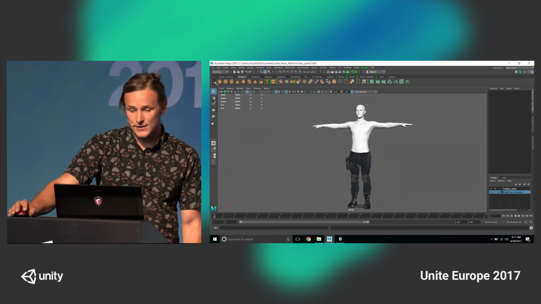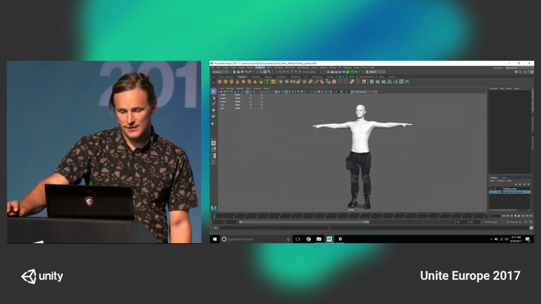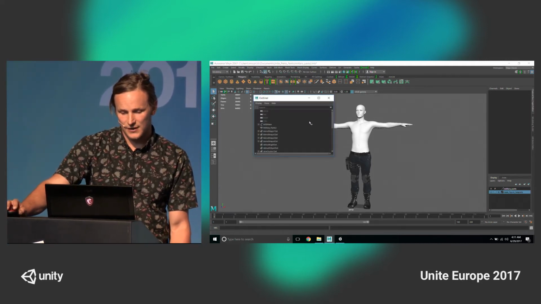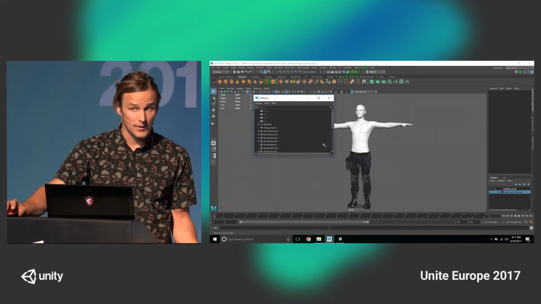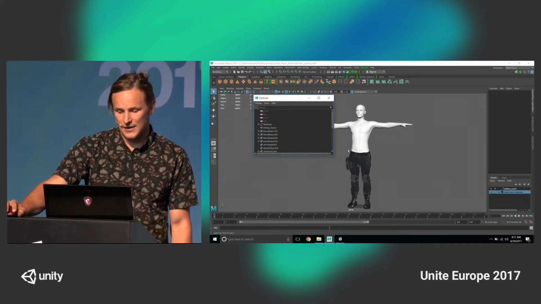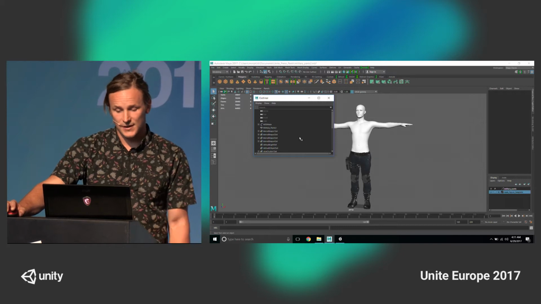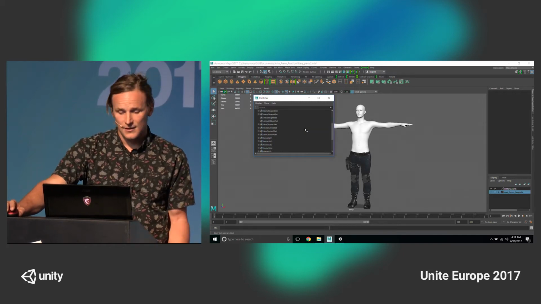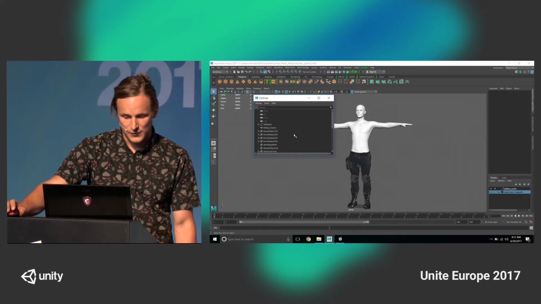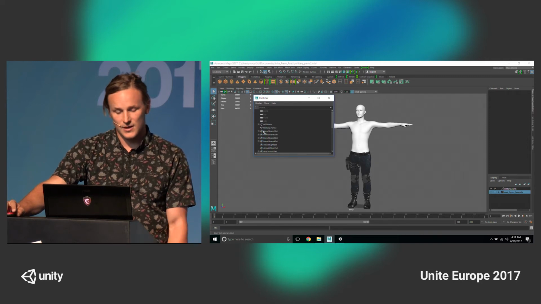Really, the only thing I need to do now is a quick check at my outliner and make sure I've got only the assets that I want in the scene and that I want to process, because I'm going to export an FBX. I want to make sure I don't have any hidden geometry or anything like that, because the artist tools will pick up on that.